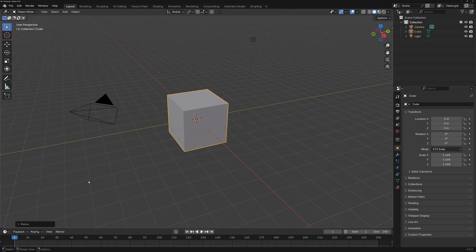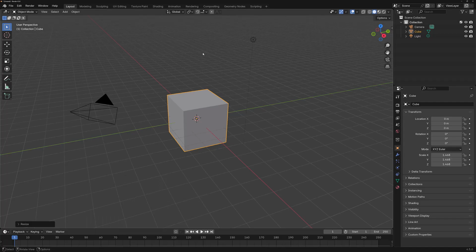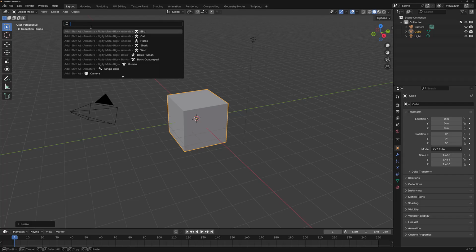Alternatively, I can press the F3 key on my keyboard. This is going to bring up the same search menu. Note that when I do this, the search menu will appear at the location of the mouse cursor. So if I bring my cursor up towards the corner, press F3, the search bar will appear here.